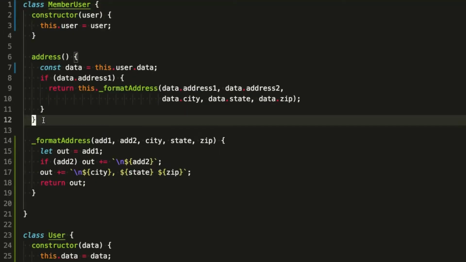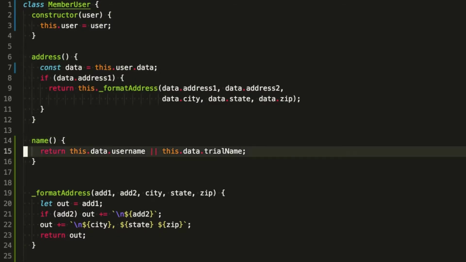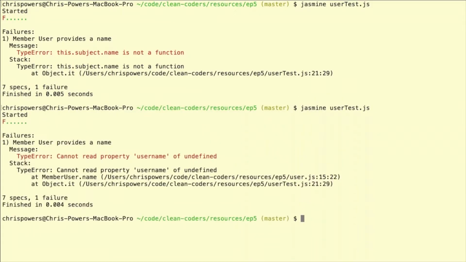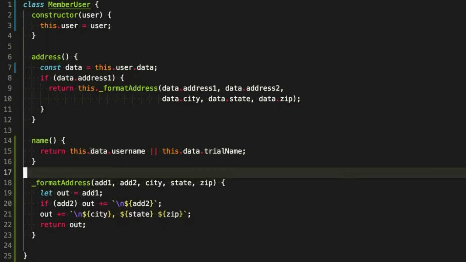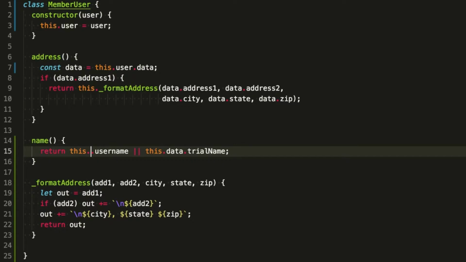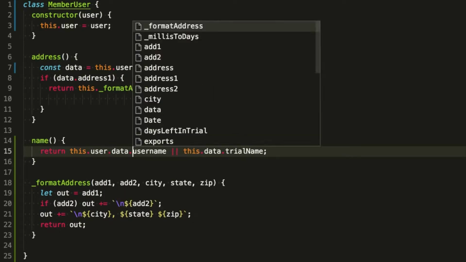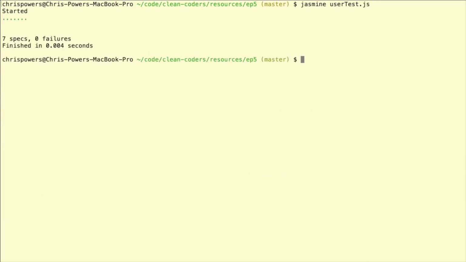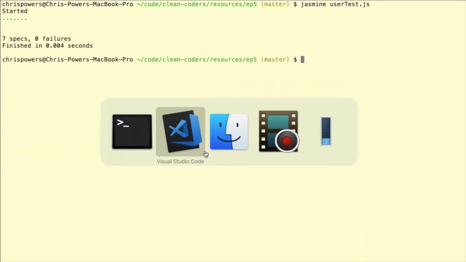The good news is that we should have a passing test. Let's double check. Okay, so we need to double check username, right? Because we need to update this to this.user.data.username or this.user.data.trial name. One more time. Okay, so now we're passing here.